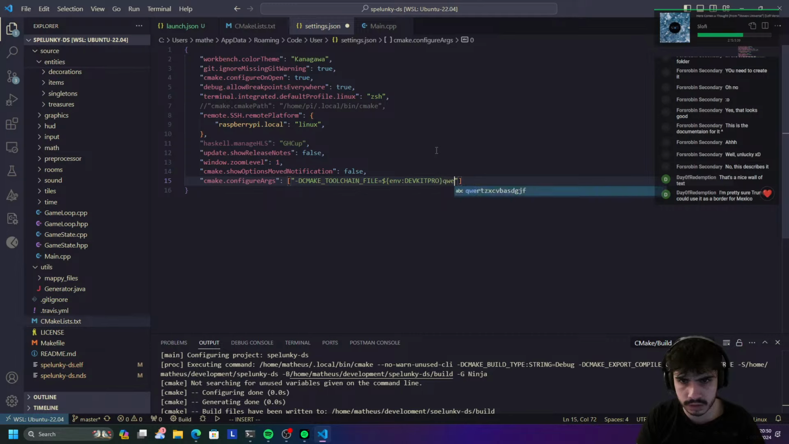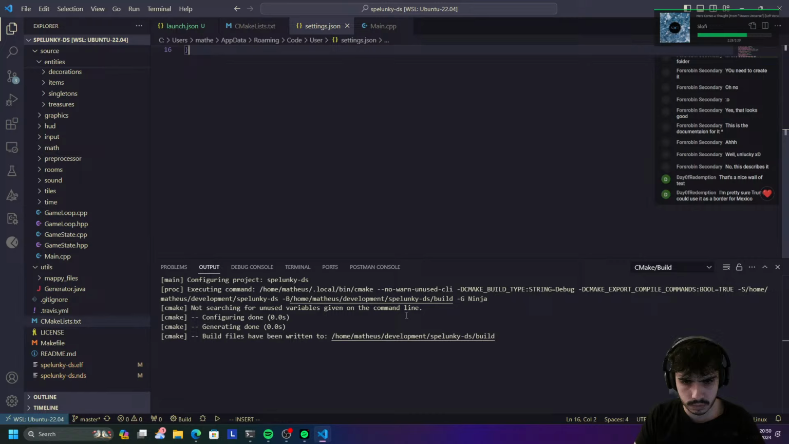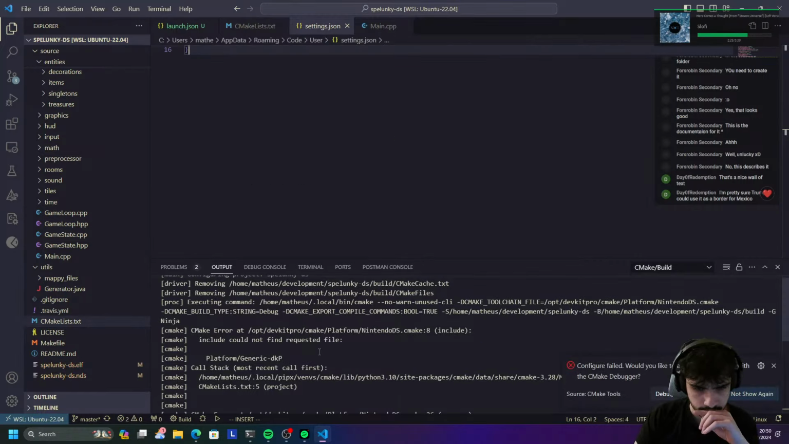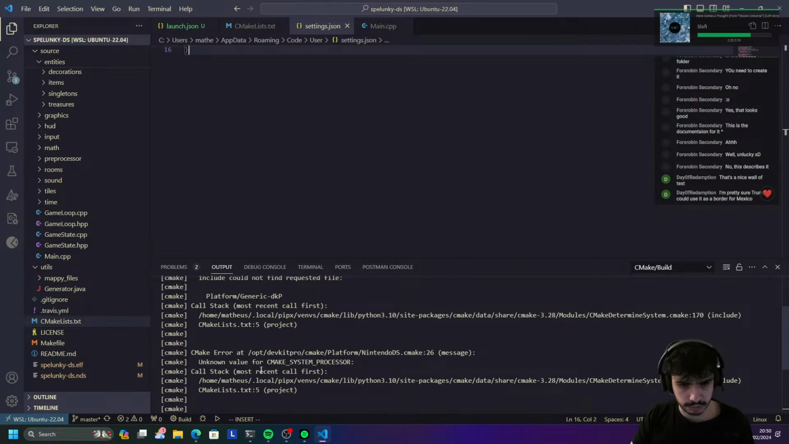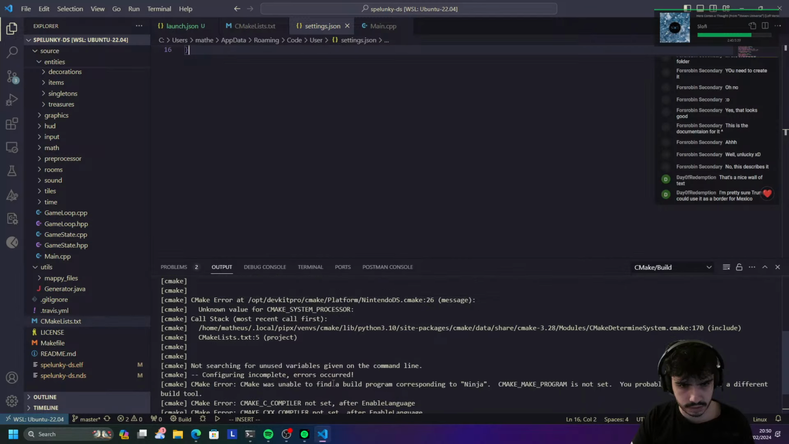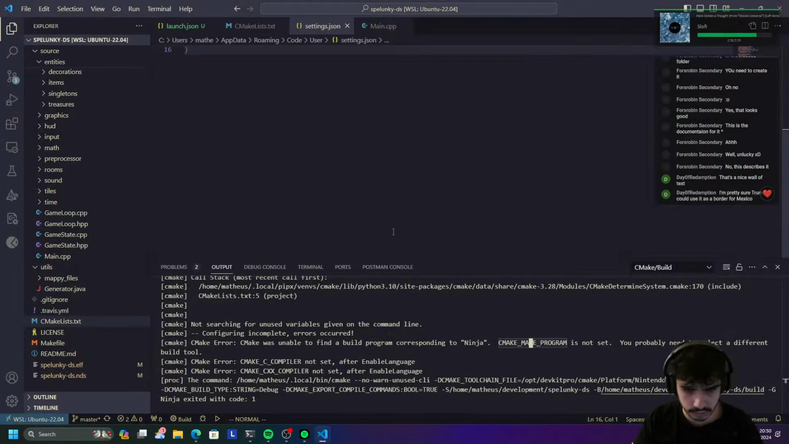It's taken us nearly an hour just to set this up. Okay. What if we do a reconfigure? Oh, there you go. Include could not find requested file: Platform generic DPK. Oh no, no value for system processor. Yeah, so we know it doesn't work as a toolchain file. Program corresponding to Ninja. Okay, we don't have Ninja as well from the looks of it, right? Oh no, we did, yeah. We do have Ninja.